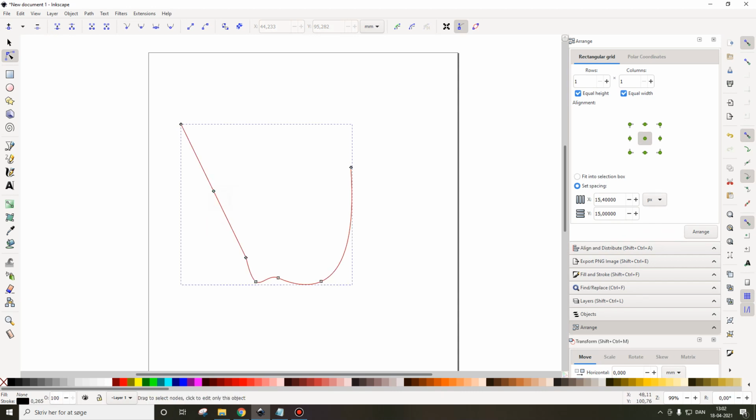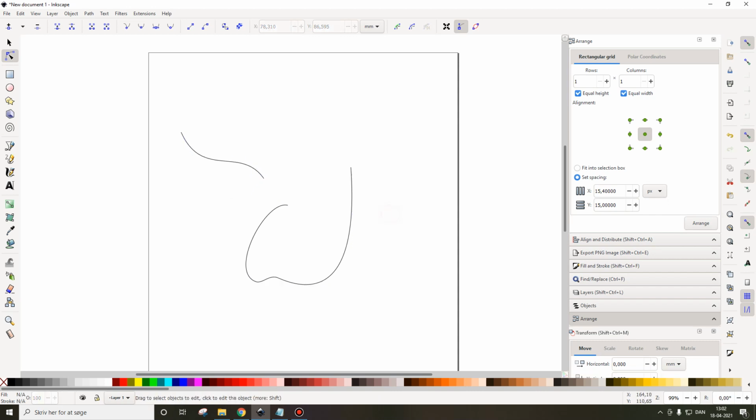And we can also delete a node up here at the top menu, and just a reminder, the little squares are called nodes, and the lines are called the path. And if I click on a node and go up to top menu again, I can break a path at selected nodes. There we go. And as you can see, they're still part of the same object, but they're separated.